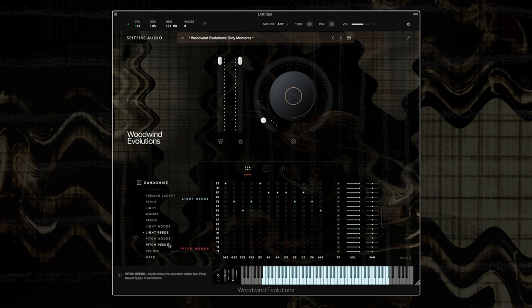The last two are a little bit different. We have a visible, which will randomize within all of the evolutions we can currently see. So right now, that's between 17 and 32. And walk will move all of the evolutions up and down by 1 step.